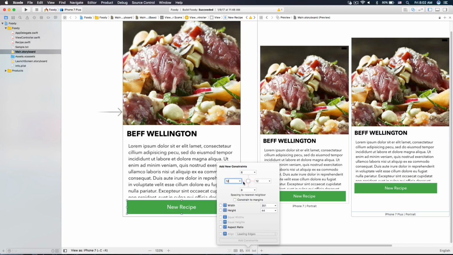And this little 12 over here, you see, the current distance to the view is 12. So this is the little view over here. And then the neighbor to the right here is also the view. And at the bottom is the bottom layout guide, which is the layout of the root view. You see that?